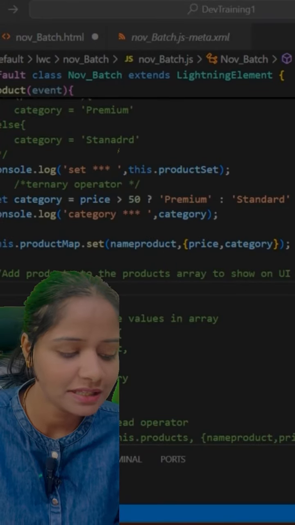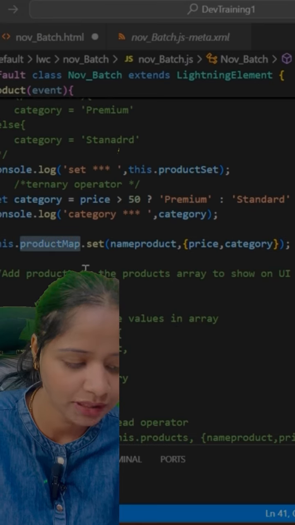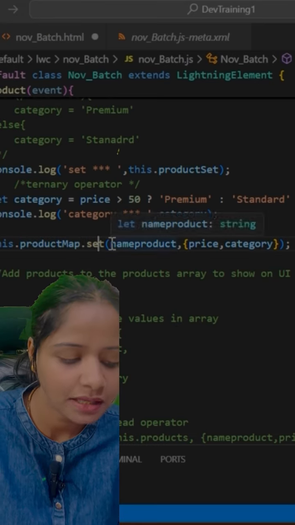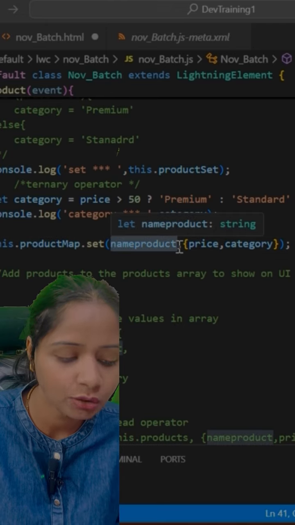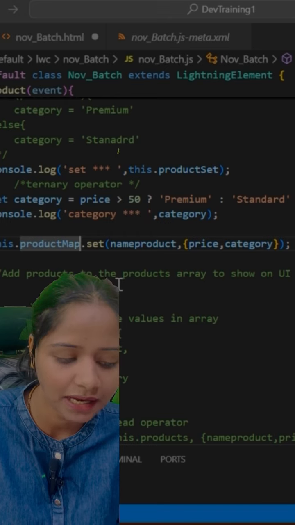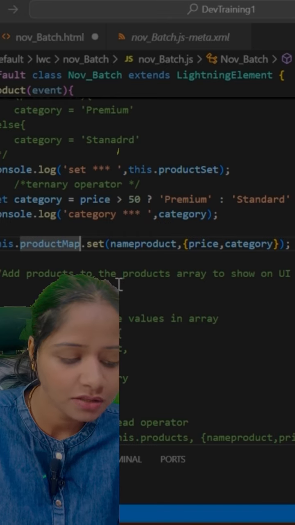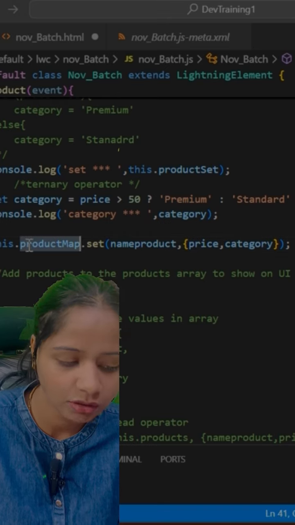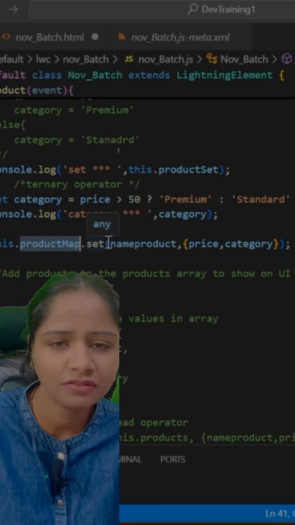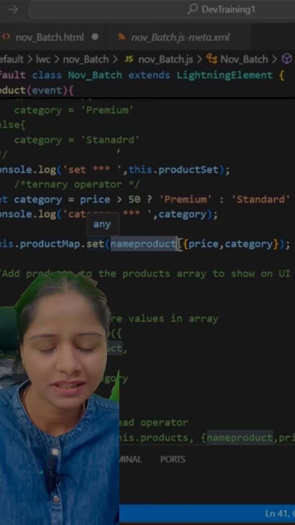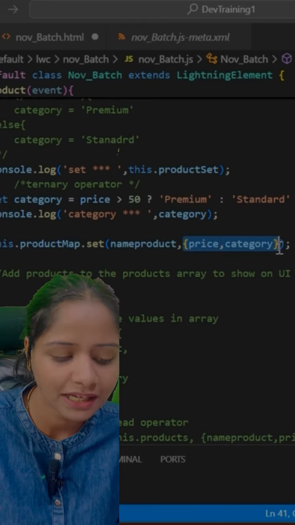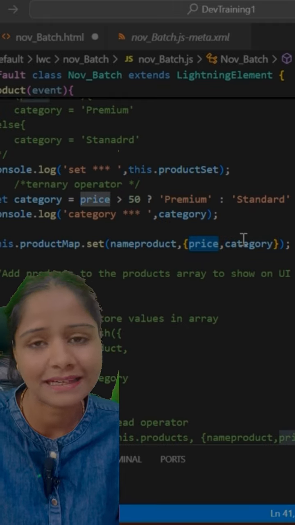So here, as you can see, there is one map with the name of productMap. In this I am setting the value where the key is the product name and the value is an object where we have two values, one is price and one is category. So this is considered the key, which is of a string type. Basically, in JS we do not have any data types, but for understanding purposes you can consider this as a string type, and this is of object type where two values are added, price and category.